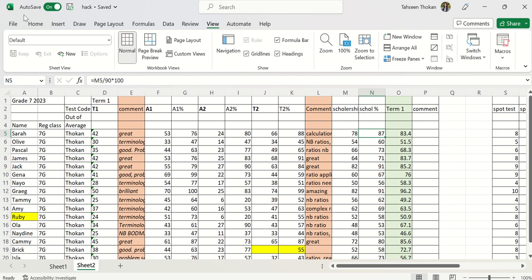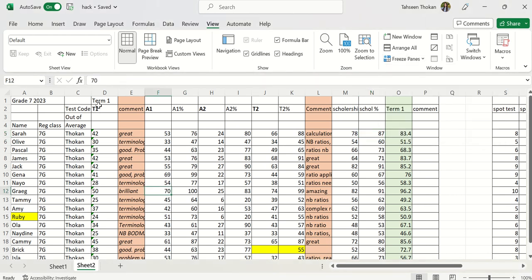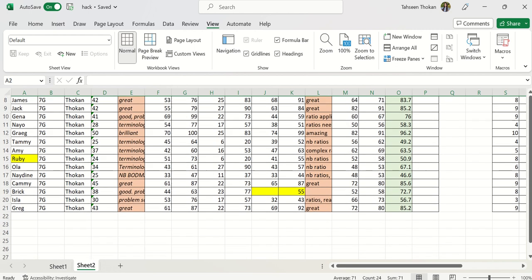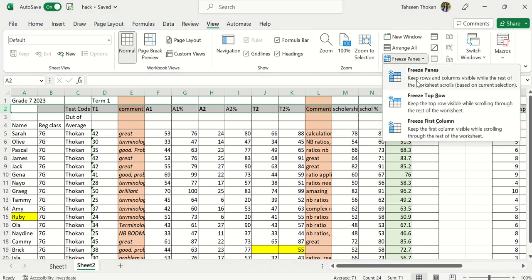Another way of doing it is, I'm just going to unfreeze. You can easily unfreeze it. Let's just say you wanted this second row to be frozen, so that when I scroll up, I can see what marks are getting inputted for. Is it an assignment or is it a test? So this becomes a little more tricky because all it says is freeze top row or freeze first column.